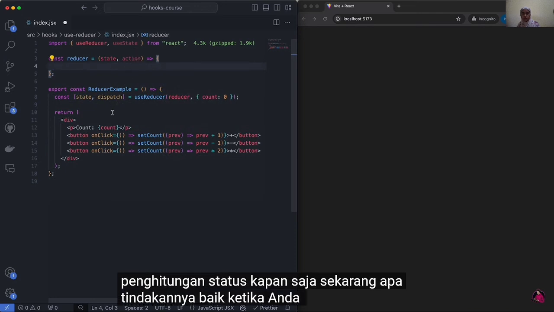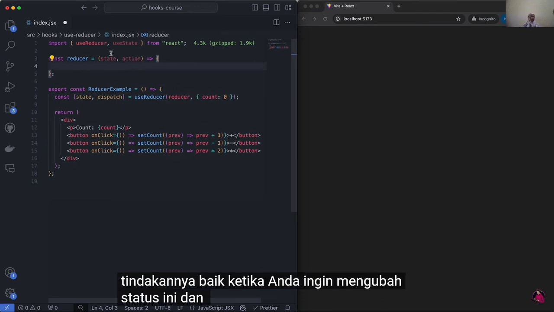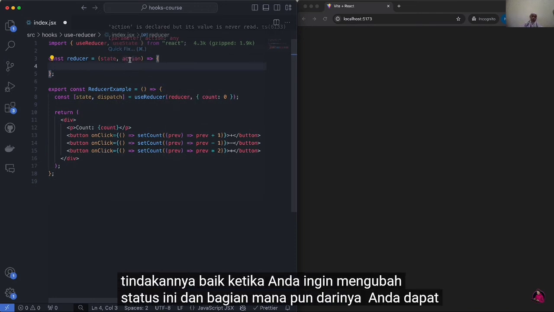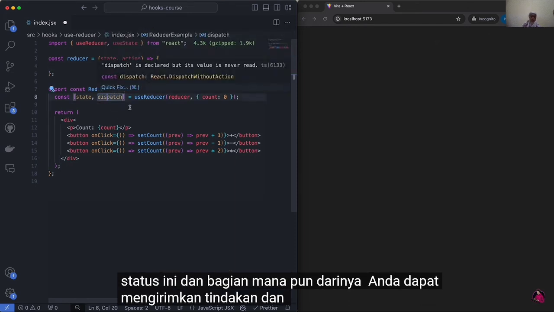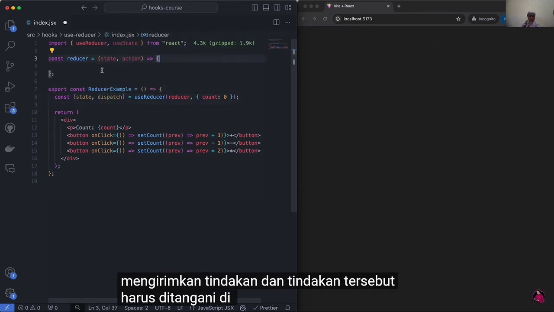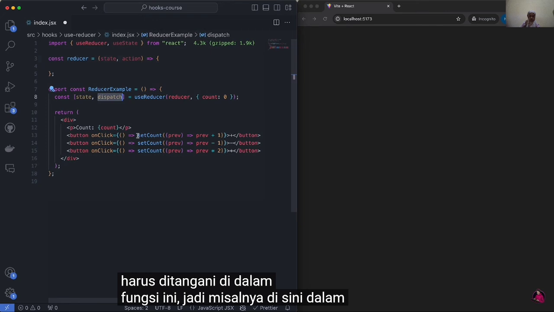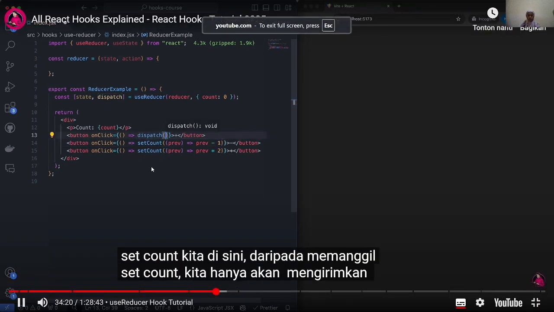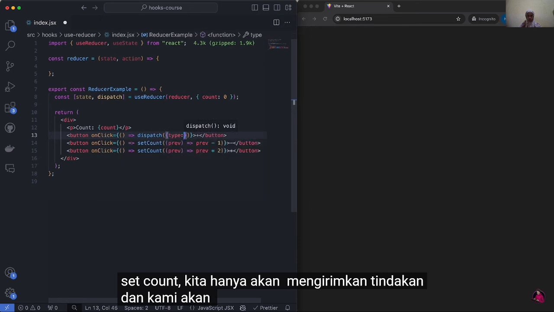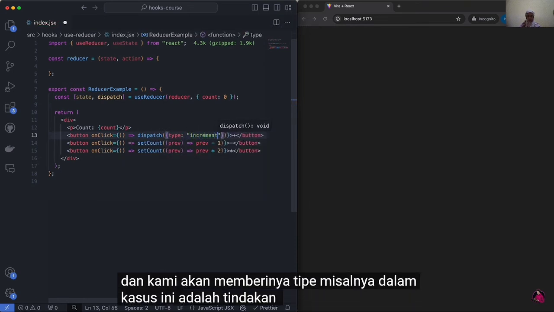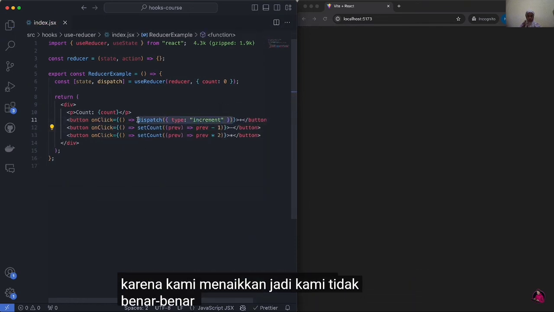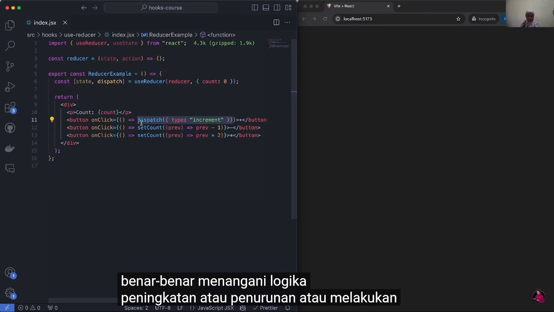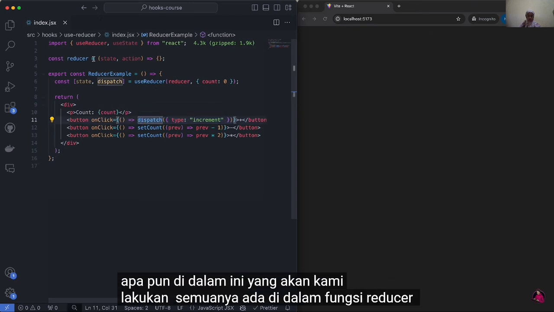Now, what is the action? Well, when you want to change this state in any part of it, you can dispatch actions, and those actions should be handled inside of this function. So for example, instead of calling setCount, we'll just dispatch an action, and we'll give it a type. In this case, it's the increment action, because we're incrementing. We're not actually handling the logic of increasing or decreasing or doing anything inside of this. We're going to do all of that inside of this reducer function.